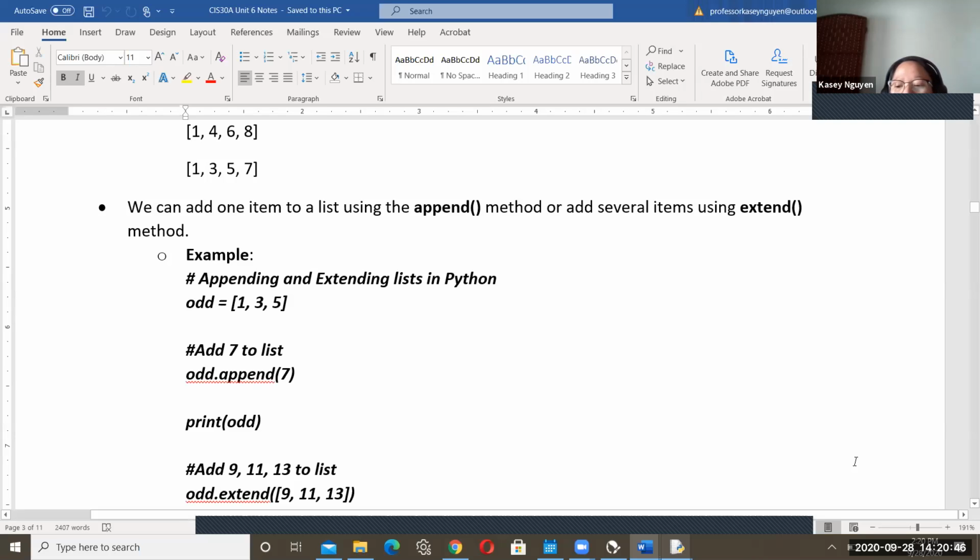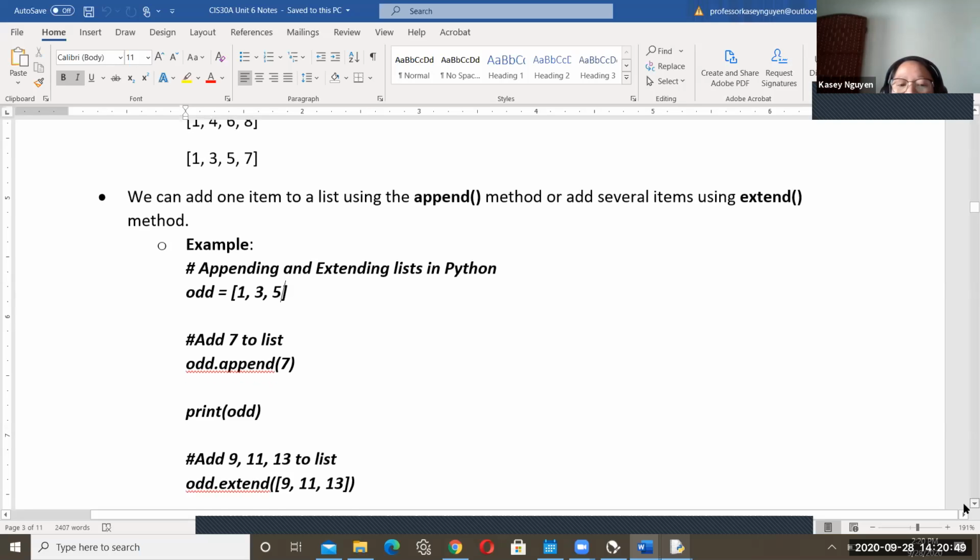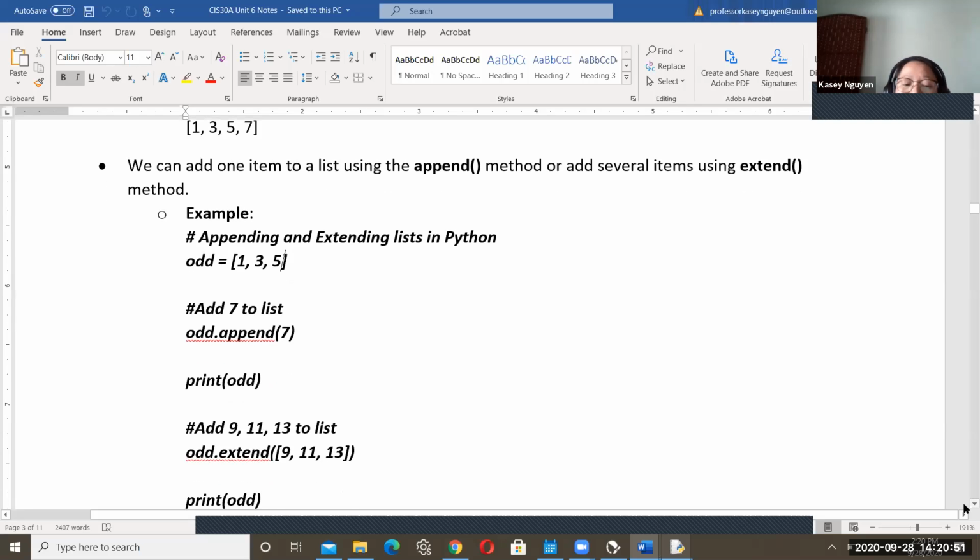Then what if we want to add more than one item? What if we want to add 9, 11, and 13 after the 7? So you simply do an extend. And then inside the parameter, you want to have the sublist specified using the square brackets. What that will do is take the values from that sublist and add them to the original list, which is odd.